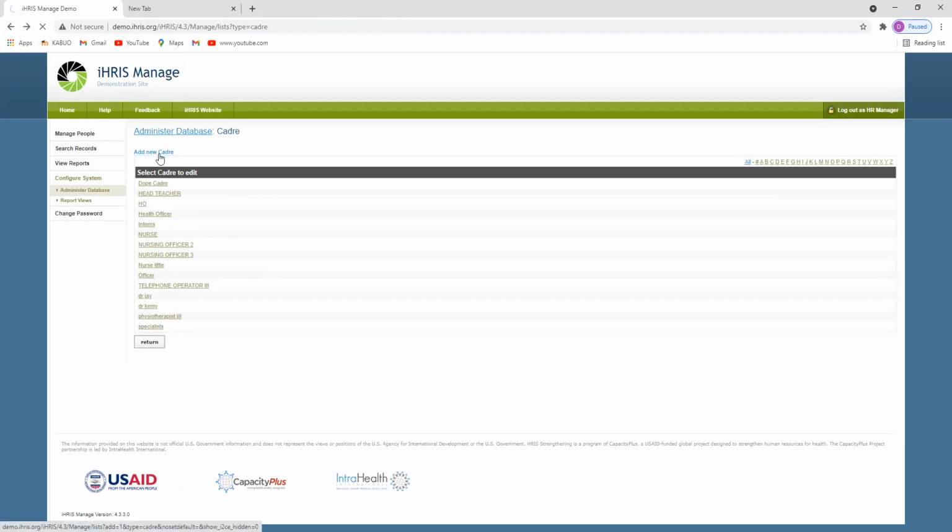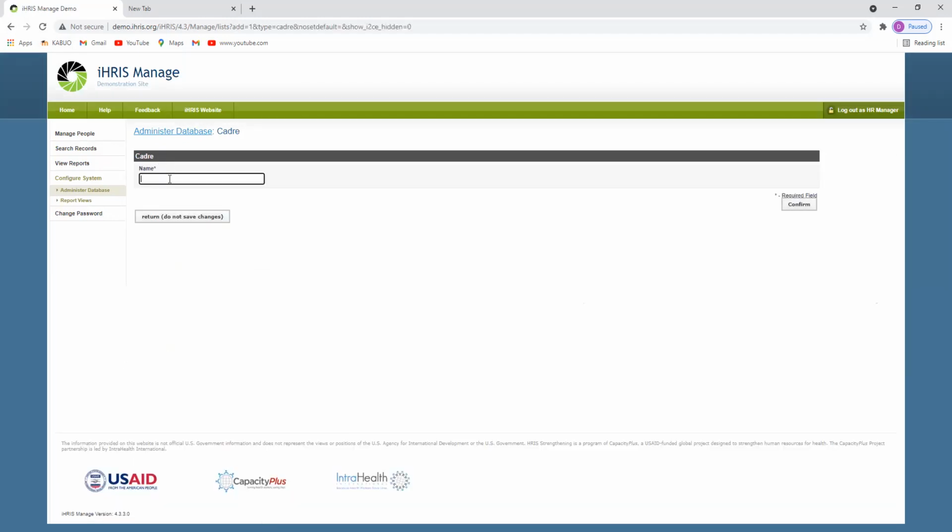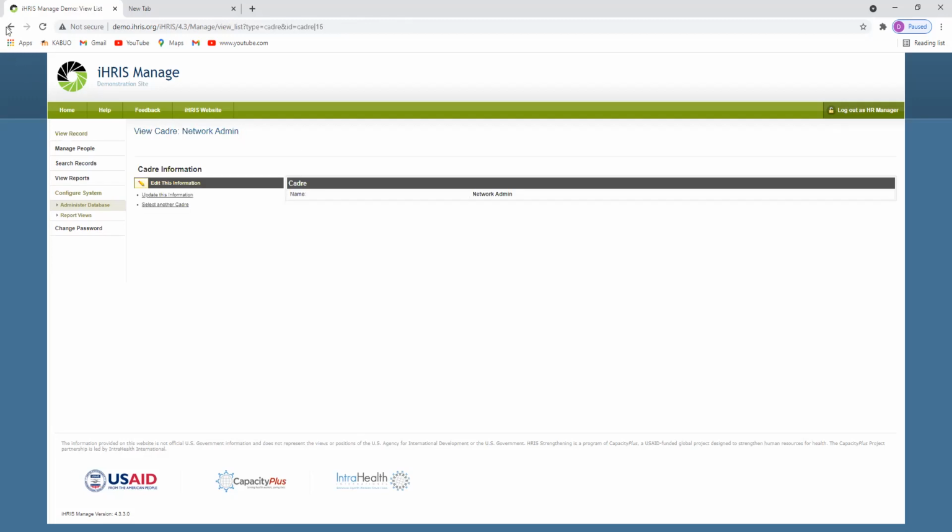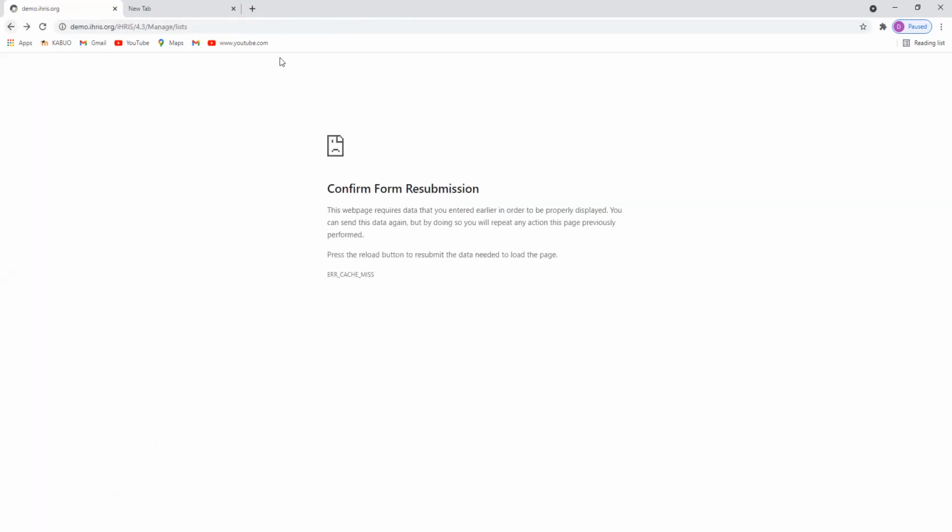So supposing you're an ISP, an internet service provider, you can basically put something like network admin. There you have network admin, you save. And when you go back, my net has gone down. The system is unavailable or something.